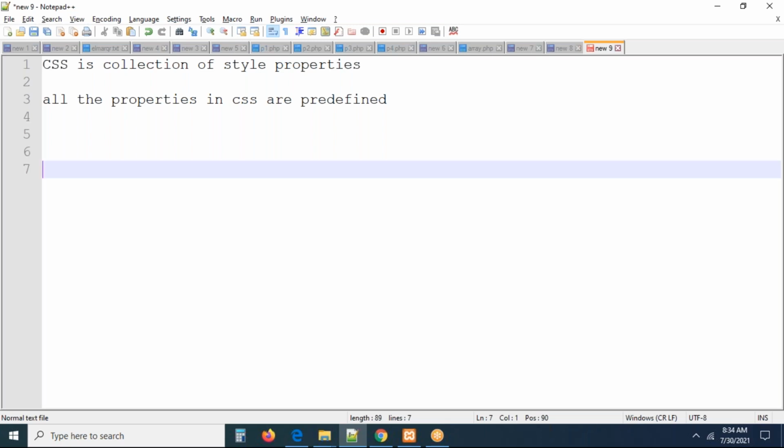So then what about the values? Every property has a value, right? I have one doubt. All the properties of CSS are predefined, so what about their values? Are values also predefined, or do we have to provide our own values? I have a big question here. Do we need to provide our own values, or predefined values? We may have a question like this, guys.